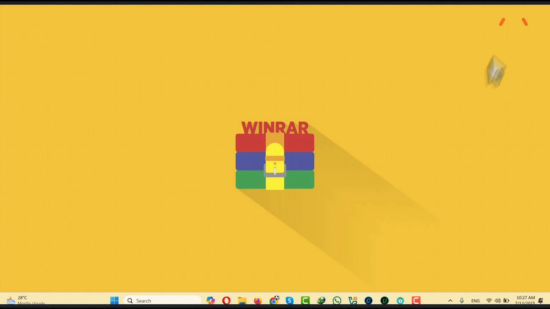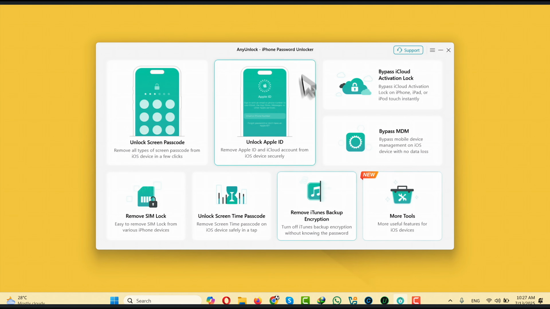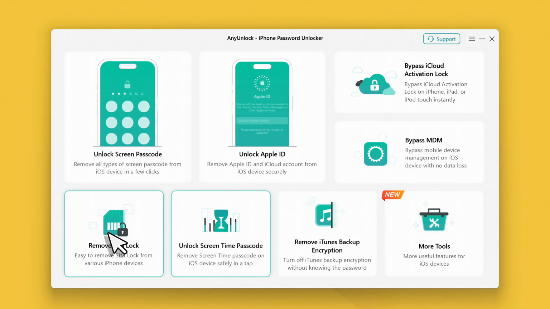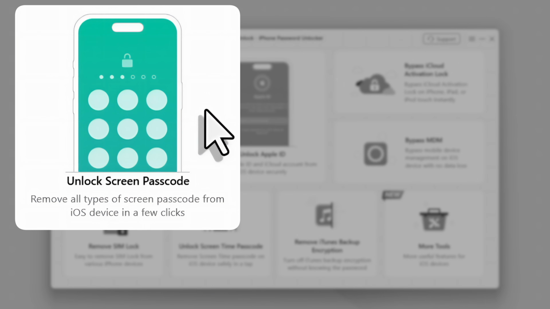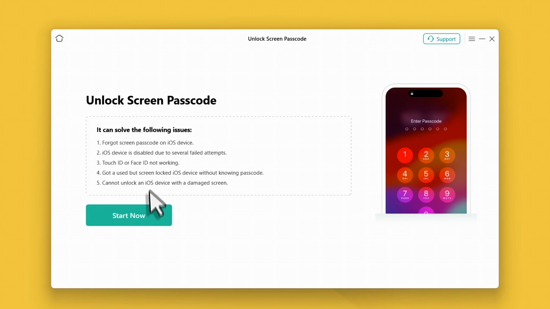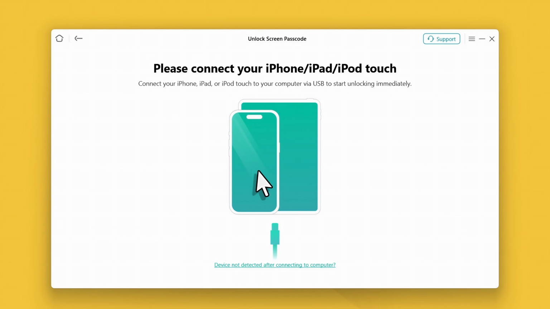After the installation, open it up. Once opened, this is the interface. There you will have a lot of options, and from these options select the one that is called Unlock Screen Passcode. Just click on it, then click on Start Now. Next, connect your iPhone to computer using your USB cable.